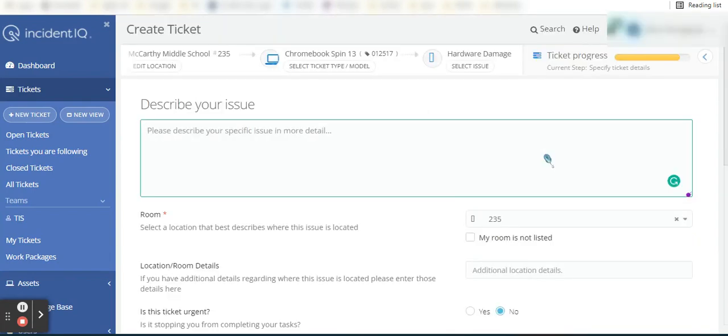Once you have entered the ticket, if it is for the Chromebook, please take it down to the location where you drop off your Chromebook. In McCarthy, it is the library. Drop it off over there so that the technicians can pick it up to fix it. Once the device is fixed, it will be returned to the same location for the student to pick up.